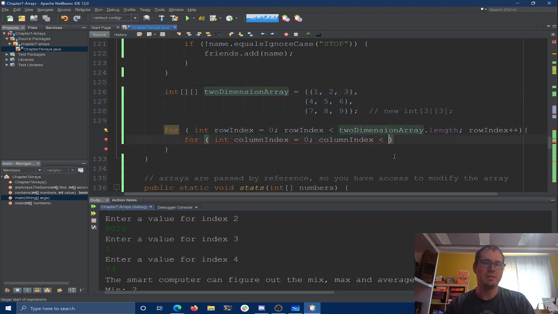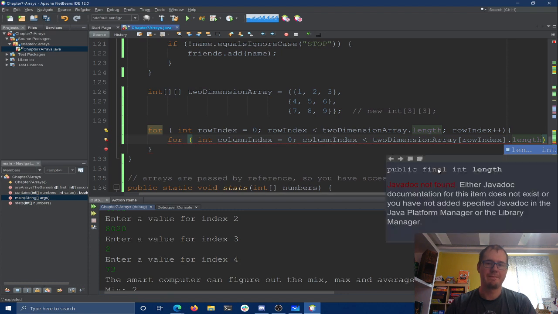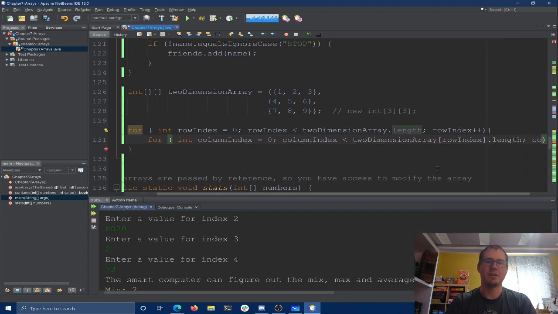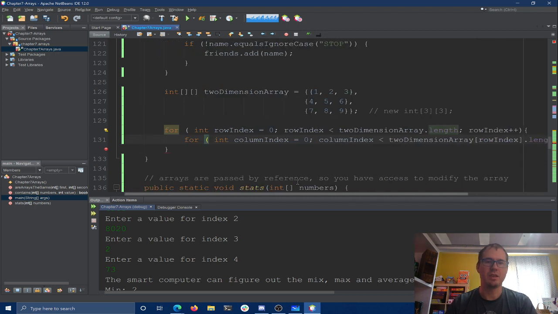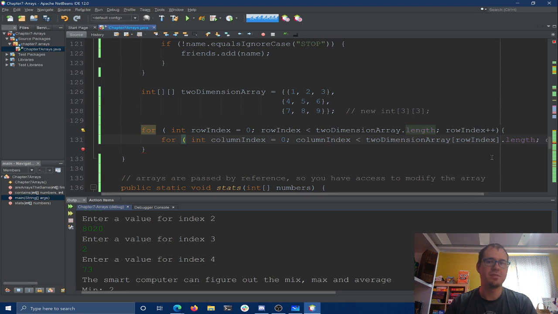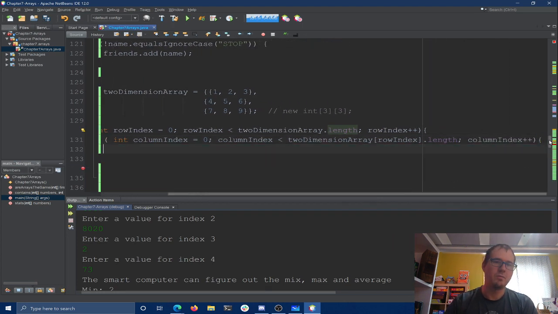To get that, that's twoDimensionalArray at index rowIndex. That itself is an array, so that has a length property. And then columnIndex plus plus. So this gets a little bit long here, but that's okay. We're okay with it being a little bit long. We will survive because this is much more readable, I will argue, than what other people do.